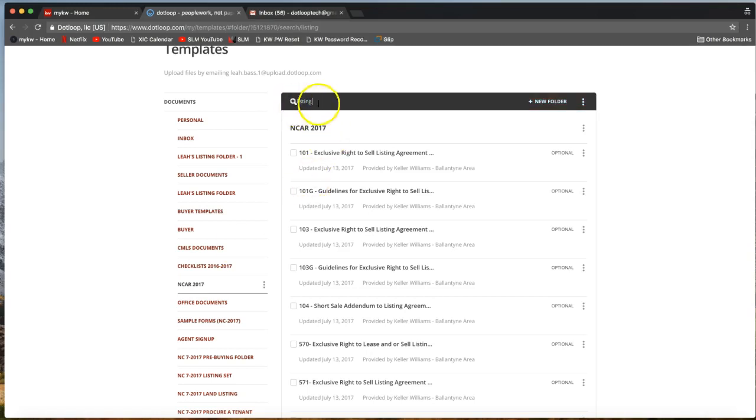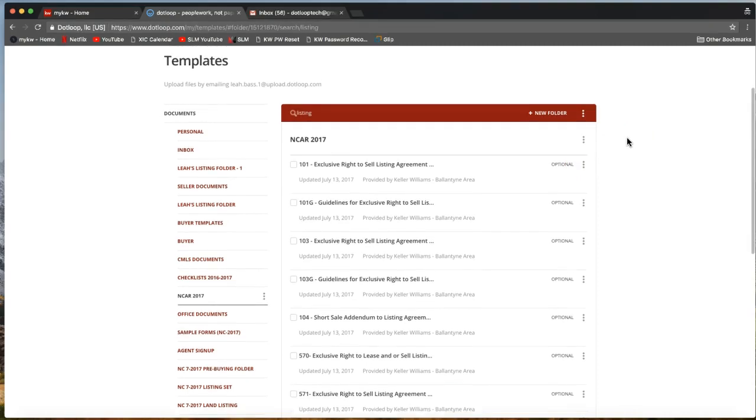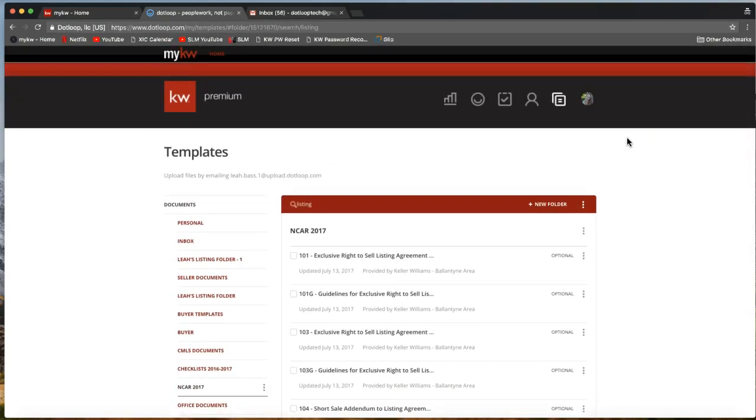Step 3, we're searching for the form that we would like to print out in the search bar at the top here. And the fourth and final step is we are simply clicking on these three drop-down dots on the far right and selecting download to pull that outside of the Dotloop system so we can print out that blank form. All right, so anytime you see these three drop-down dots within Dotloop, that means more options. So that's a great place to check if you are trying to figure out how to do something within Dotloop.